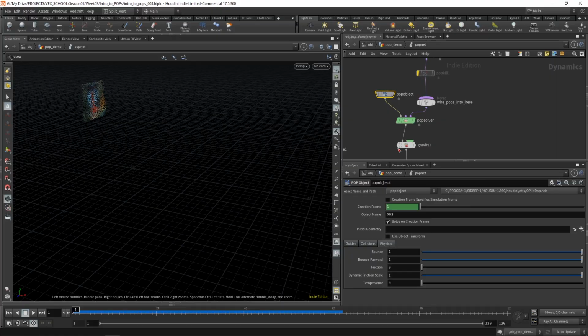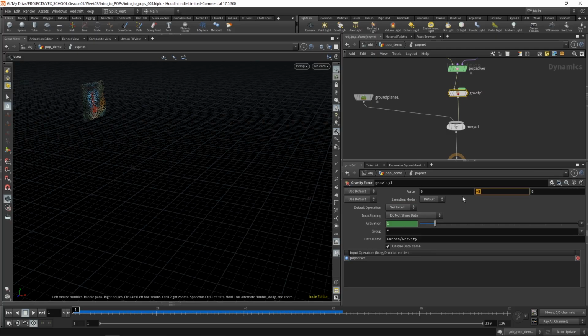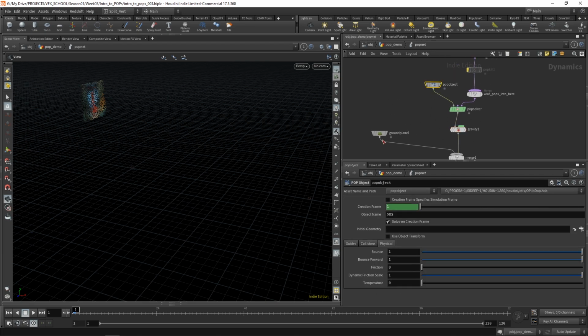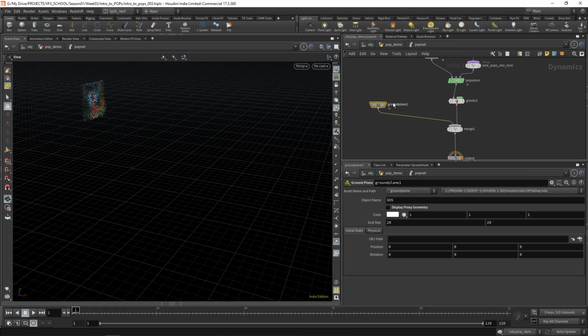Now if we simulate, you'll see that our particles bounce off from the ground. Here on the physical tab of the pop object is where you're going to be controlling the amount of energy conservation that you'll have once your particles hit the ground. Right now, they're going to be hitting the ground. I'm going to increase the gravity back to its regular value of minus 9.8 meters per second squared.